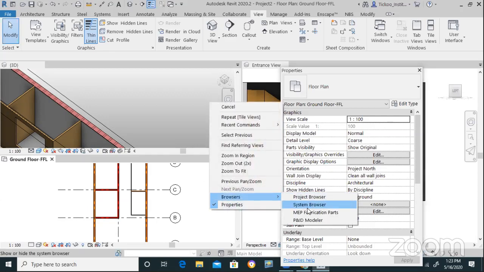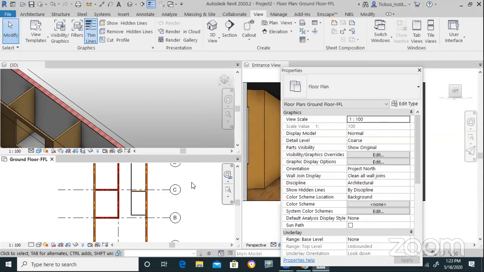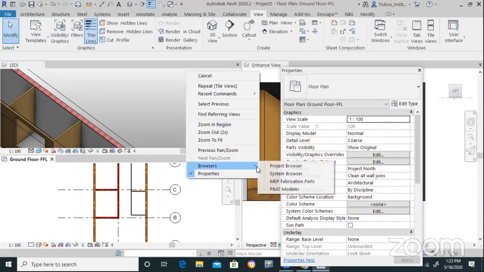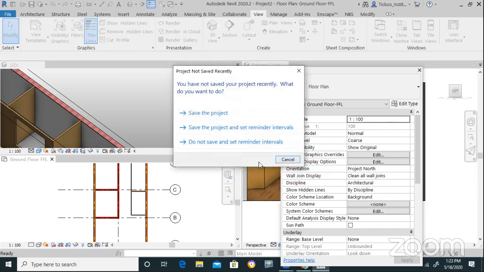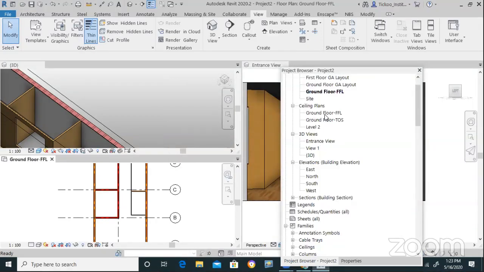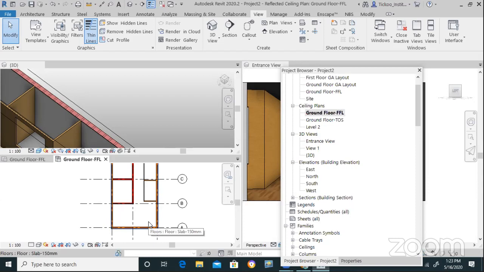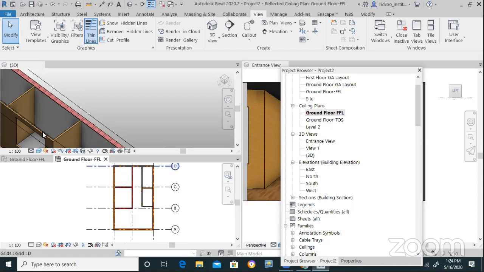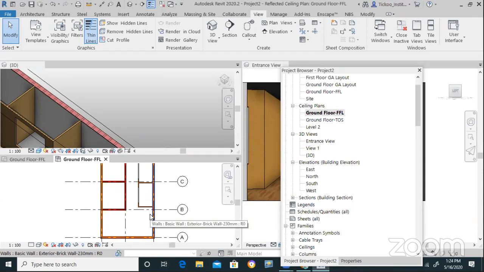So go to the browser, you have the project browser here, and go to the reflected ceiling plan first. So here you have the reflected ceiling plan for the ground floor FFL. So this is a reflected ceiling plan. There is something called ceiling. By default there is a ceiling for the false ceiling with the channels, right?